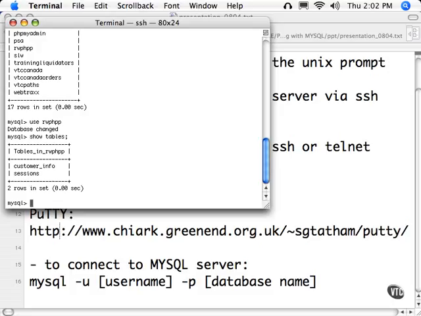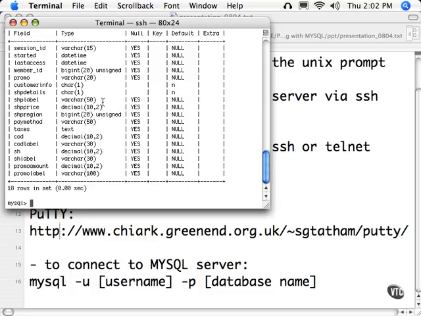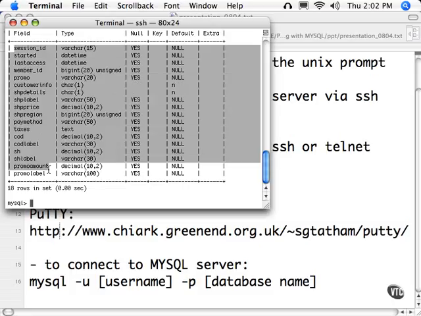The final command I want to show you is how to get a description of the fields in a table. Simply type describe and then the table name. In this case, I'm going to use sessions. And you can see here we're shown the field name, the type it is, and some additional information. So this is a listing for that database, sessions, of all of the columns that are listed in that table, and the type of column that they are.